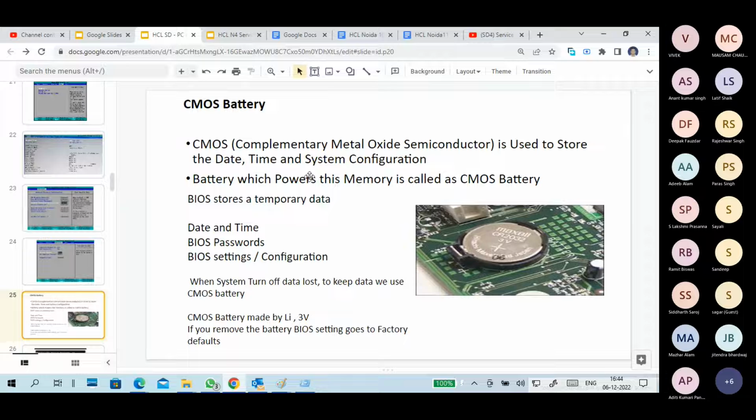And when you are talking about BIOS, there is a CMOS battery. This is a battery made with a lithium component. We can call it a CMOS battery or BIOS battery. Originally, it is a 3 volts lithium battery.